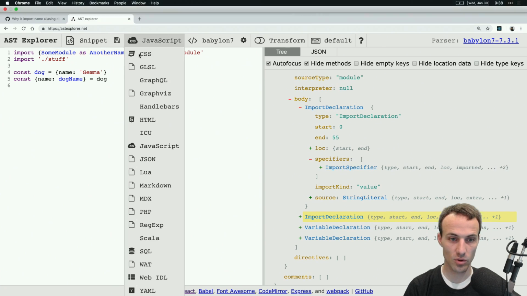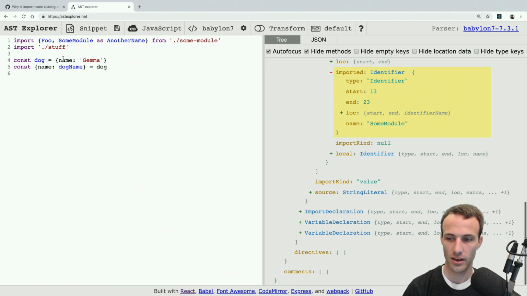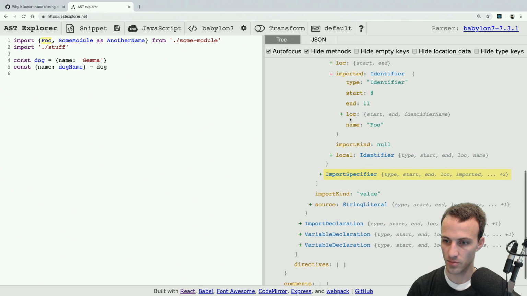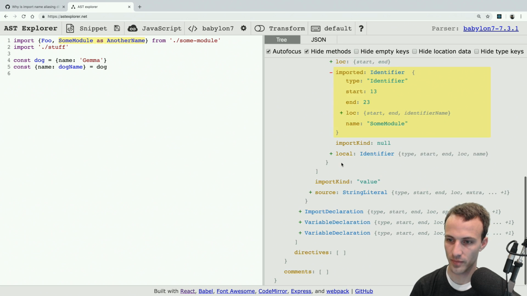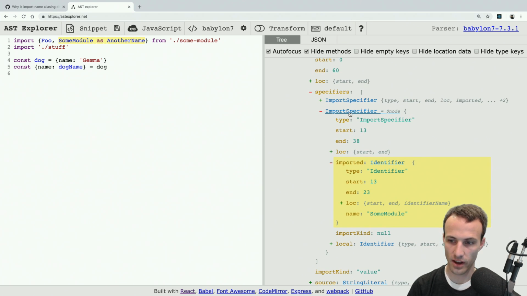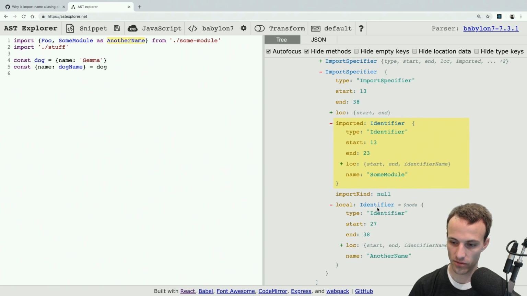Import specifier. So you can have multiple of these, right? So we can say foo, and now we have multiple specifiers in this specifiers array. So that's our first. Let's look at our second import specifier. And inside this import specifier, we will have an imported, an import kind, which I still don't know what that is, and a local. So the imported represents the name of the named export from some module that we're importing into this file. And the local is the alias. So that's what this looks like, and both of these are identifiers, and that's as far as it goes.